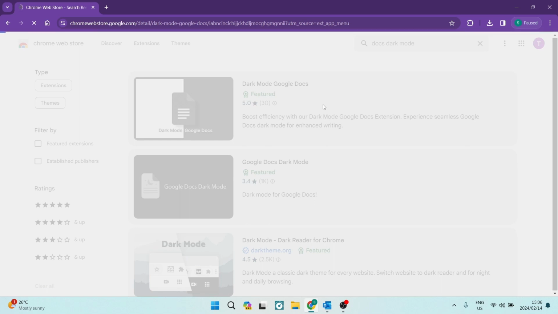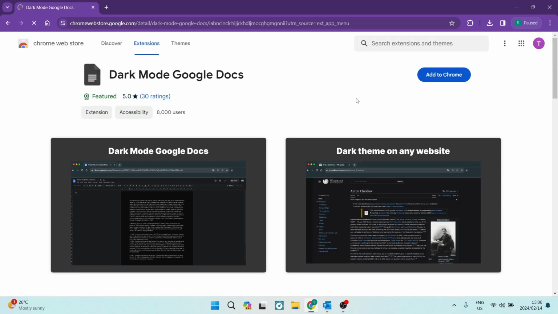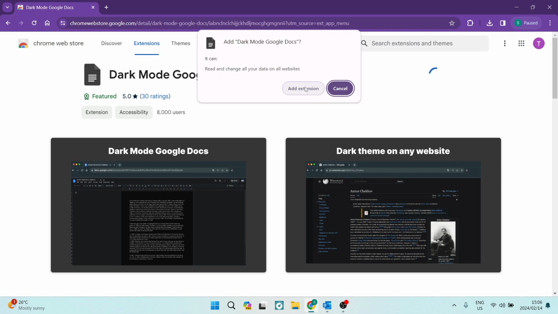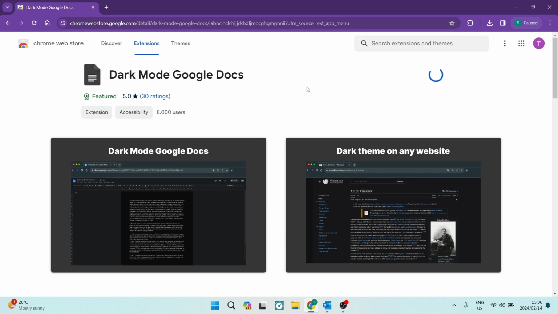Now, once you click on that, it will prompt you to install the dark mode Google Docs. On the right hand side, you can see it says add to Chrome. We're going to tap on that, and now we're going to tap on add extension. So right from here, after a few seconds, this extension will be added.